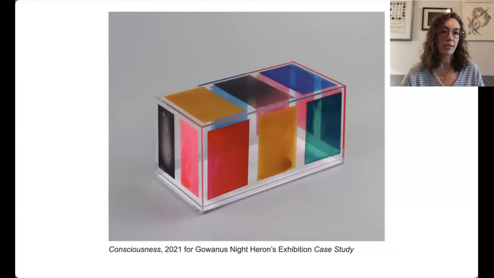So this has been a color translation of the word consciousness. This top part, the blue block there is C, the black block next to it is O, the orange block next to that is N, and then it wraps around with the other letters along the box.